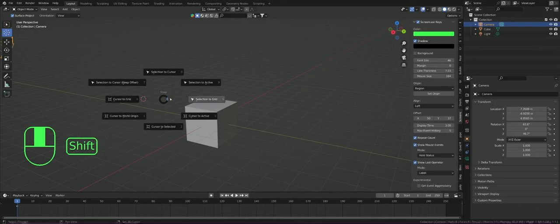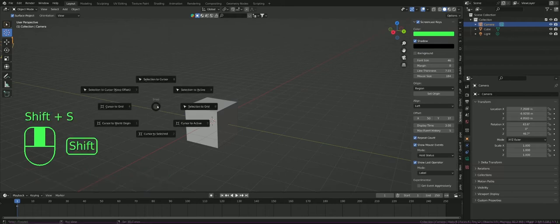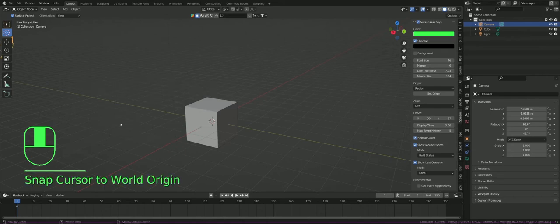So you can, for example, select cursor to world origin. There we go. So just hold Shift S, drag your mouse to the option that you want, and then you can let go of Shift S, and that will pretty much do that action. And now your cursor will be back. So now you know how to move your 3D cursor, right? And we're going to use that later a little bit more when we're actually going to start modeling and when we're going to add new objects.